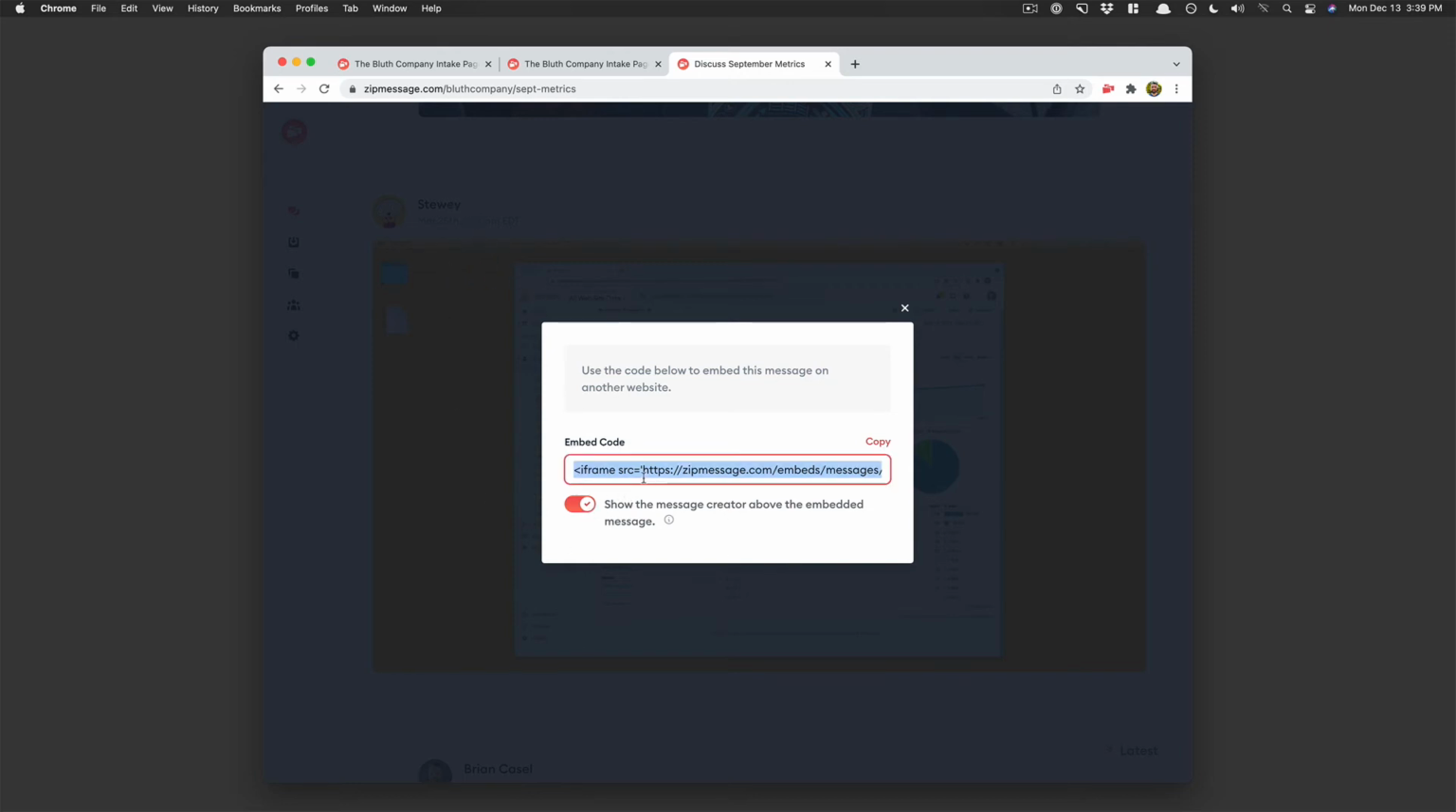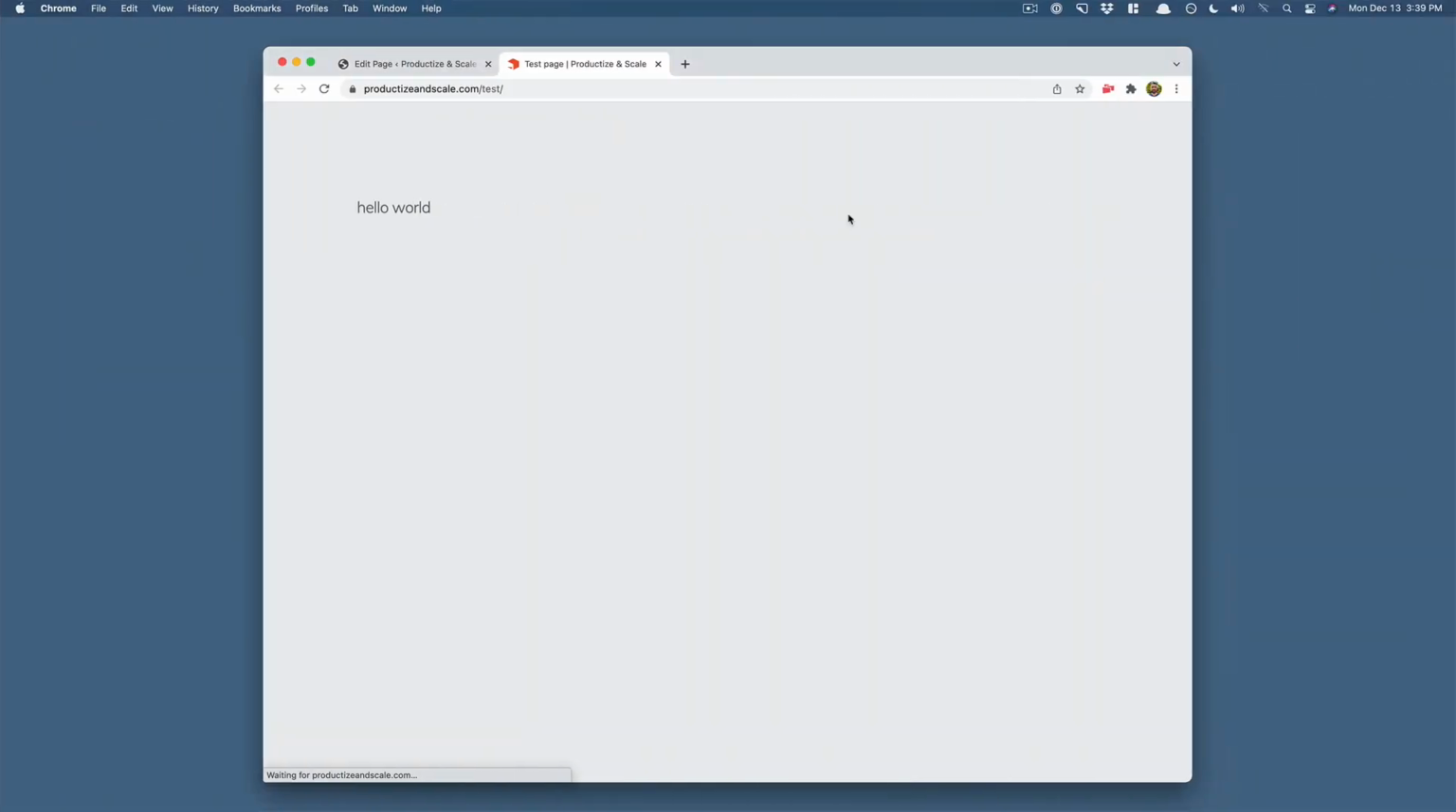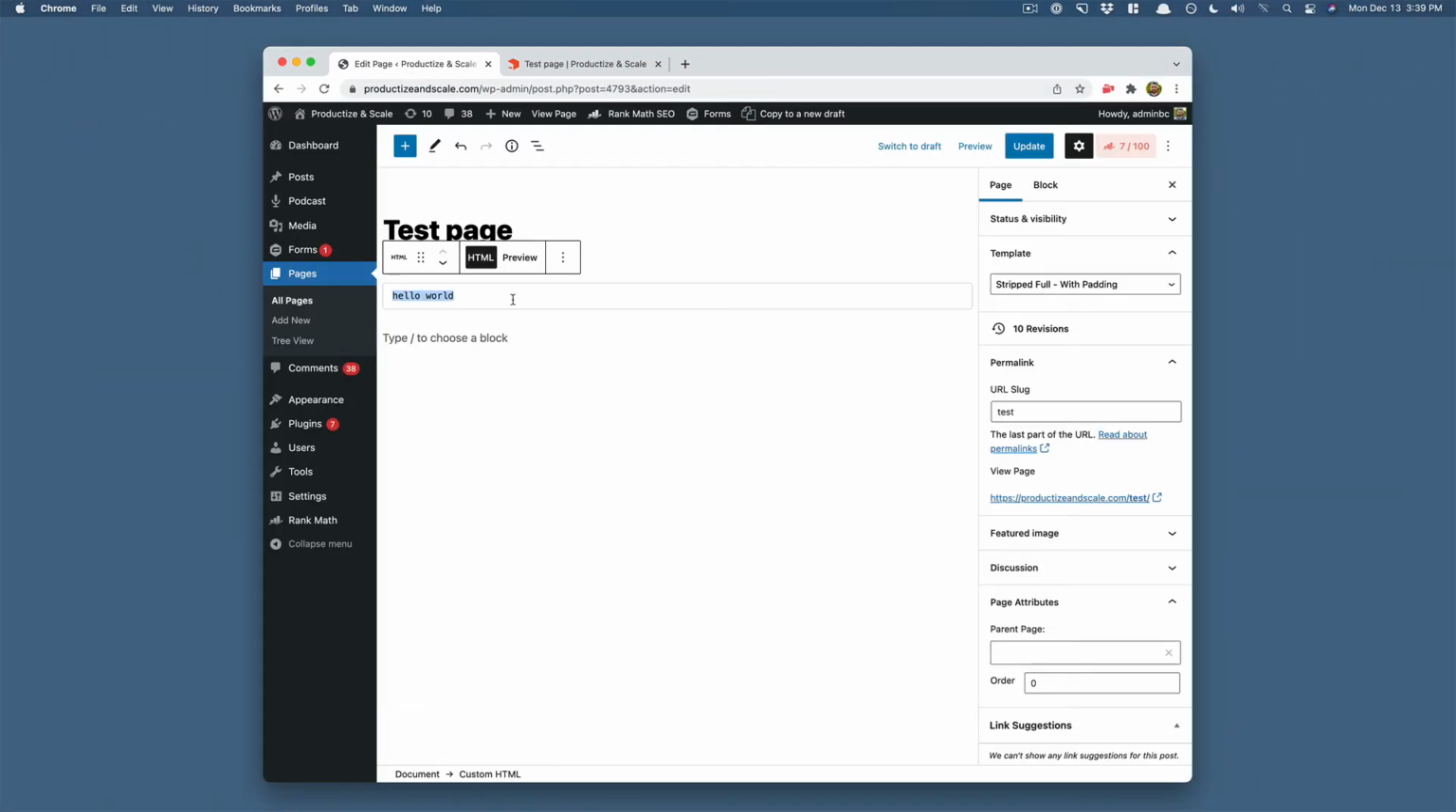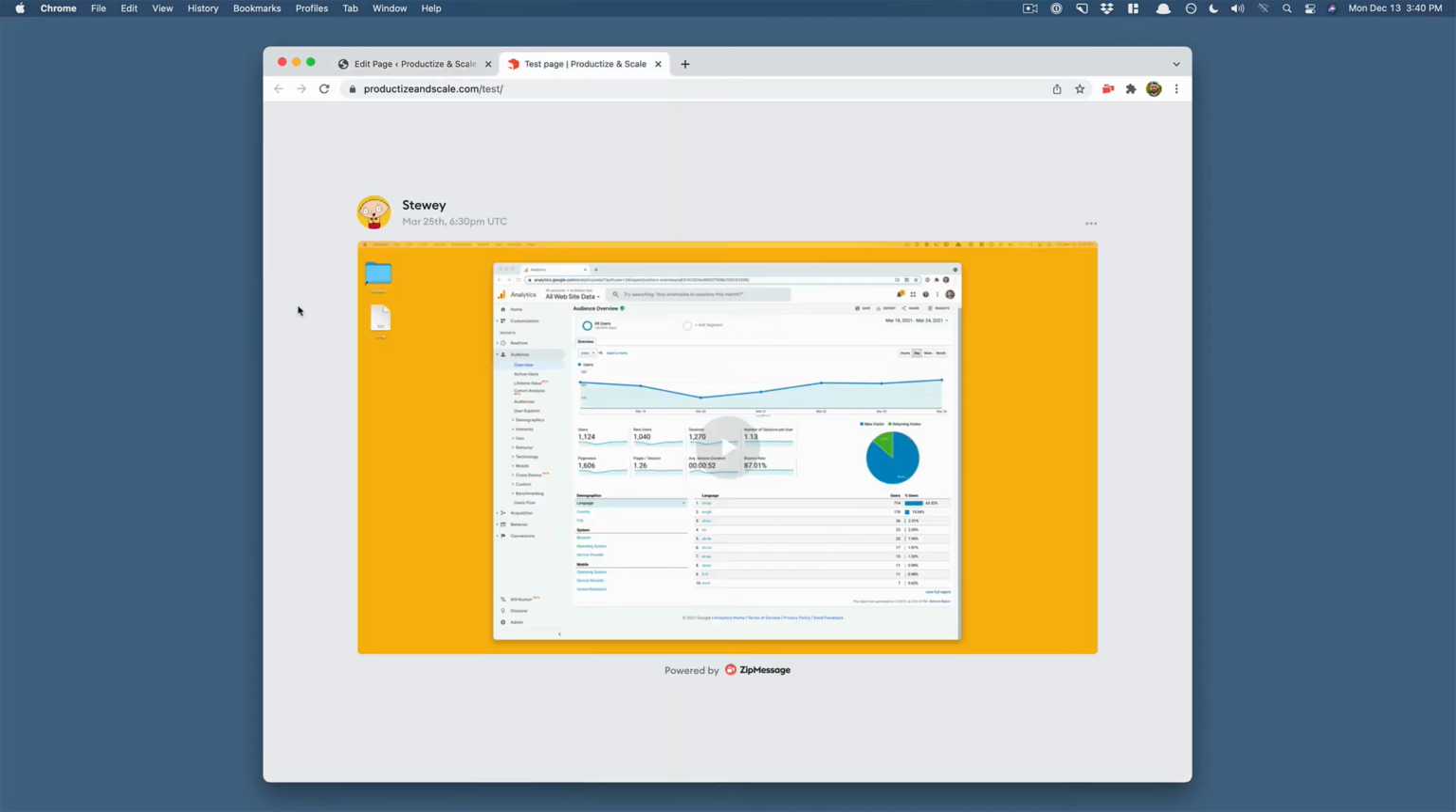So I'm going to keep that in, and I'm going to copy that code, and we'll head back over to my website. I'm going to change my content to be just that iframe, and I will update. Let's refresh. And there is our message. We can play it right here from within my own website. Pretty cool. And again, I have the option to hide the name and the timestamp above the message.